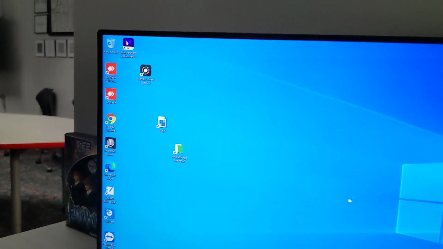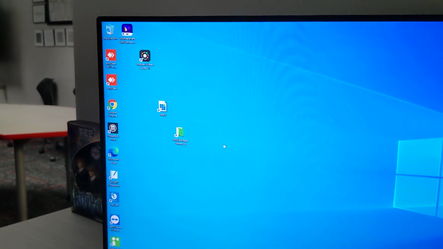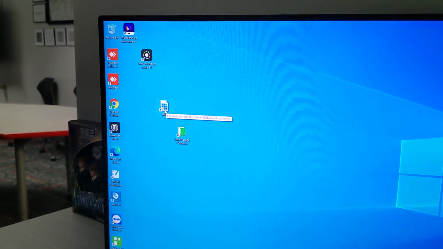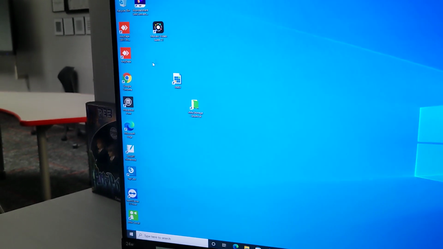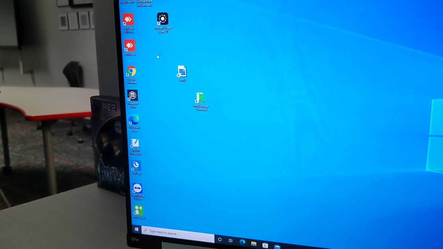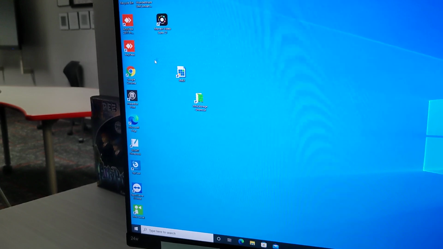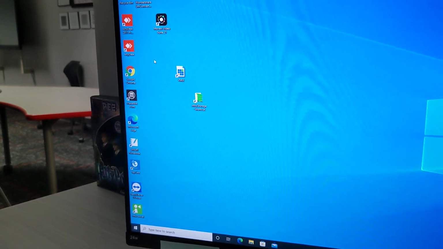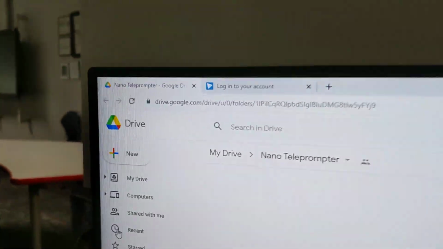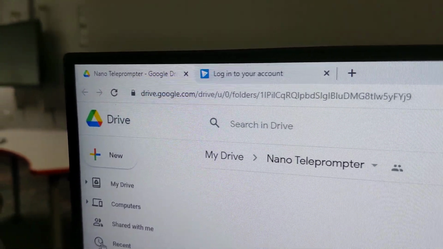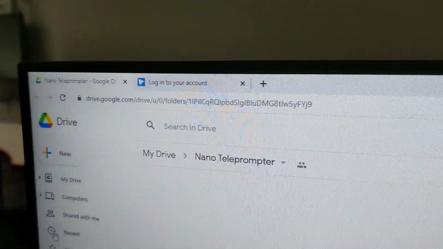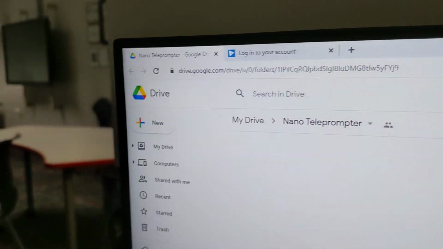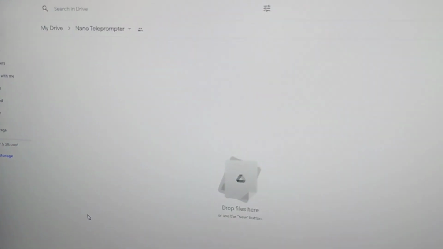Okay, so on the desktop, we have all the icons that we need to do this. The first one, in order of doing things, is we would need to get into our account for the teleprompter. So if we go into Chrome, I have Chrome defaulted to two tabs. One is the Nano Teleprompter folder in the Google Drive, and the other one is just the WeVideo account. So as soon as I opened it up, it went right into this account.